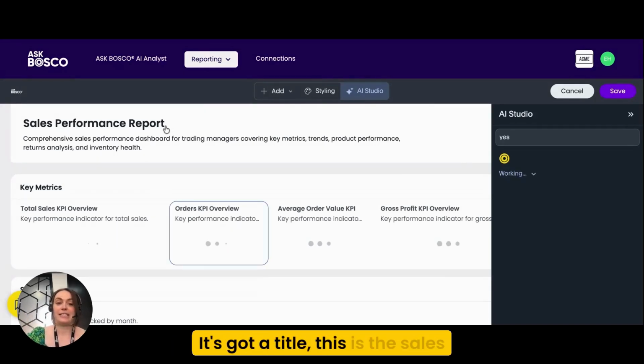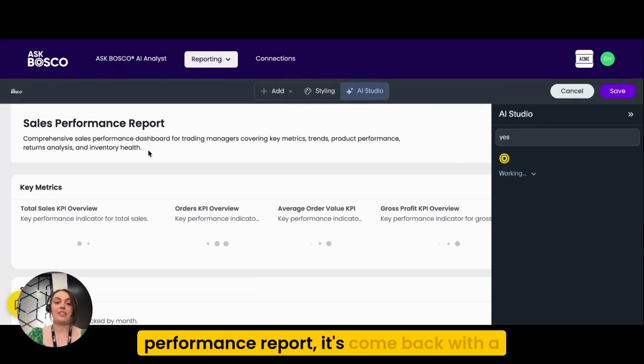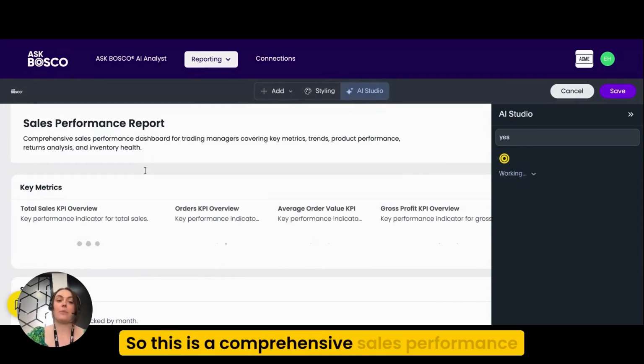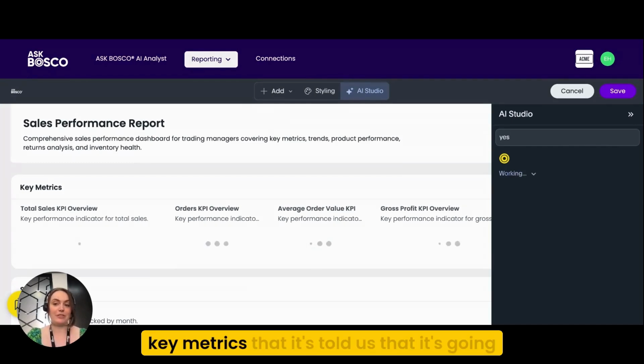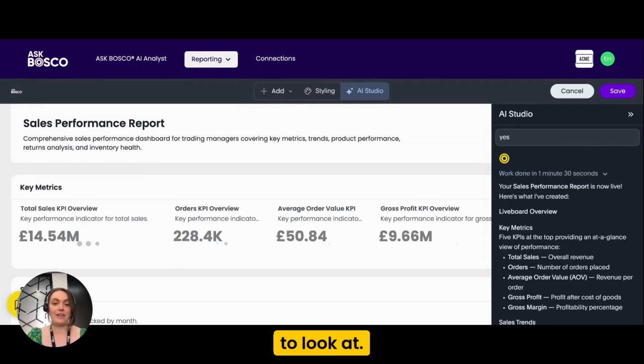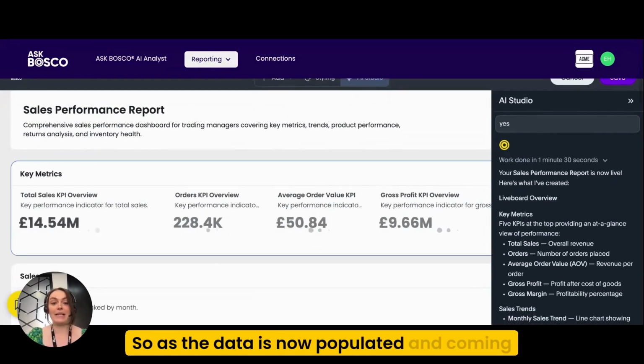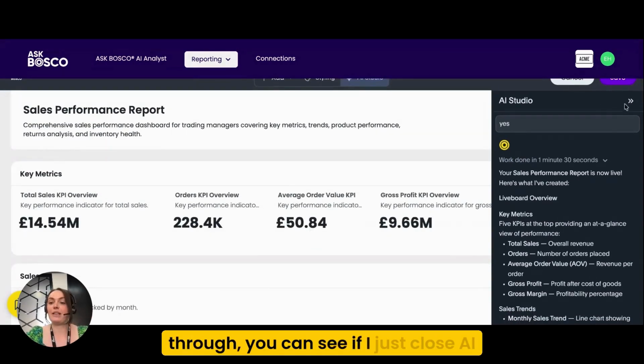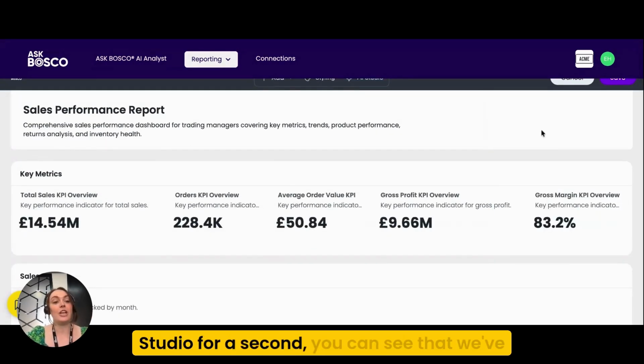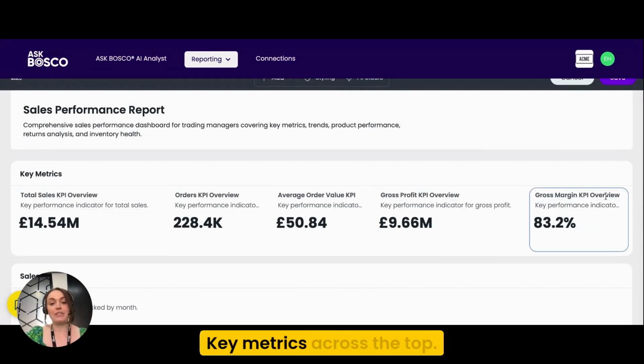It's got a title. This is the sales performance report. It's come back with a description. So this is a comprehensive sales performance dashboard for trading managers covering the key metrics that it's told us that it's going to look at. So as the data is now populated and coming through, you can see, if I just close AI Studio for a second, you can see that we've got key metrics across the top.